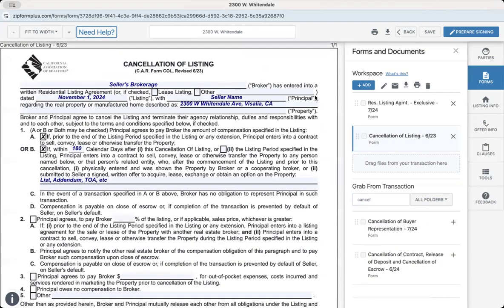Okay, so once you're in talks about canceling the listing, just let them know what will happen. Our listing cancels. So what happens to that compensation? Are we going to get paid? How? And what's going to happen after that cancellation?